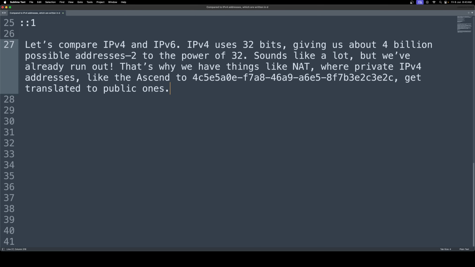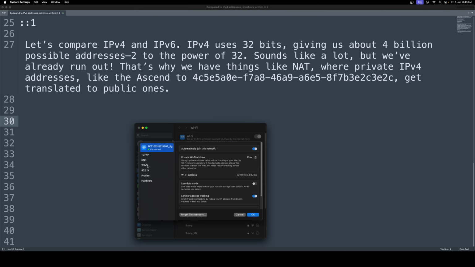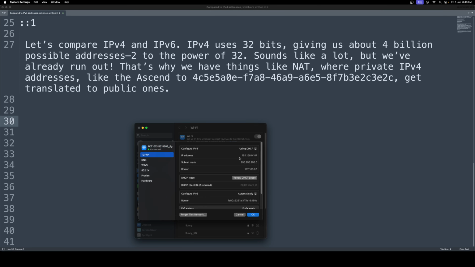That's why we have things like NAT, where private IPv4 addresses get translated to public ones. If you look at your home network, go to the Wi-Fi settings and check the details, you will see in TCP/IP that the IP address allocated is 192.168.0.107. This is my private IP.